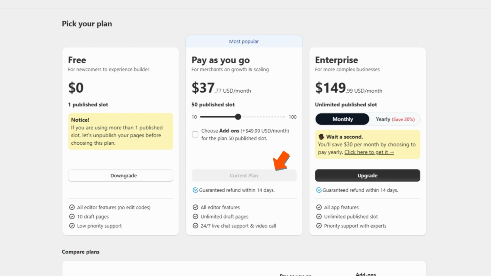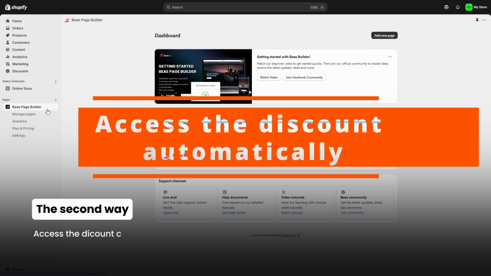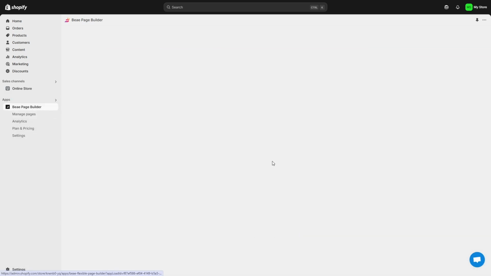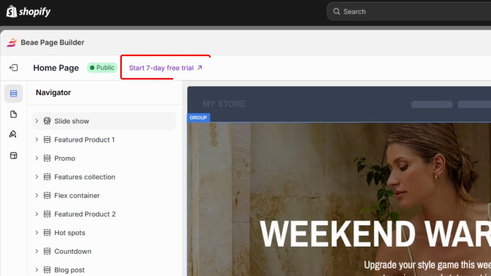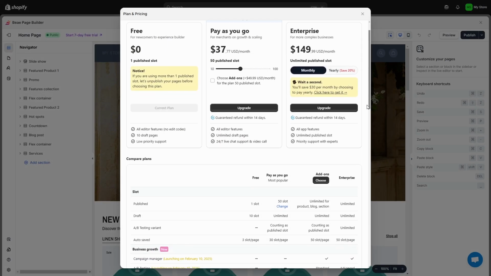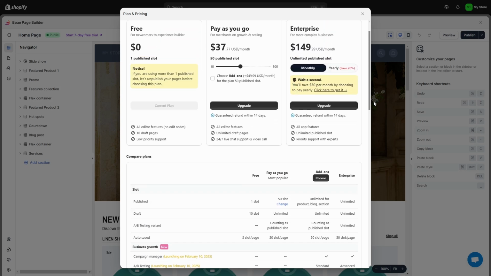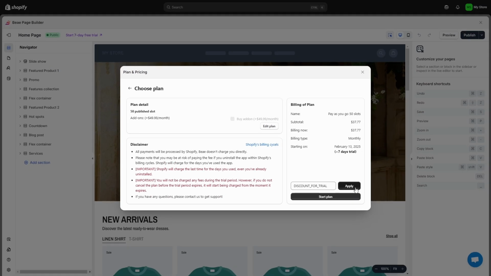Another way you can access the free trial without manually typing in the discount code is to go to a page built with Beae. In the Beae Editor, on the top left corner, you will see the Start 7 days trial button. Click that and upgrade as we did before. Hit Confirm Detail, and the discount code will automatically appear. All you need to do is to hit Apply and continue the process.